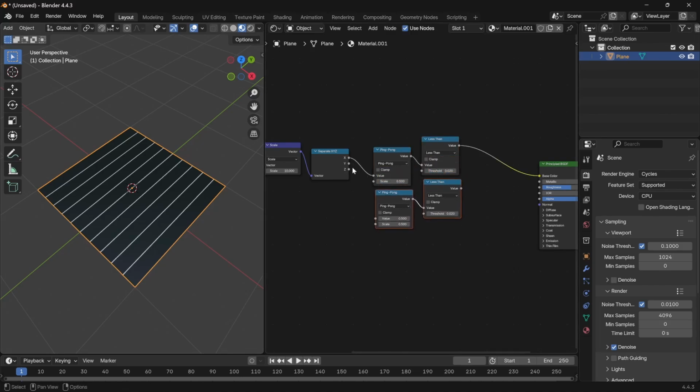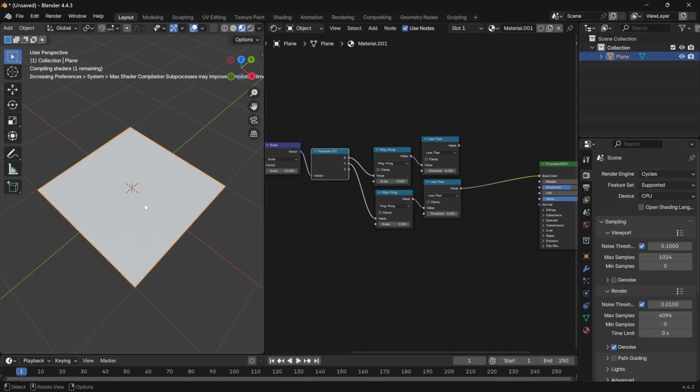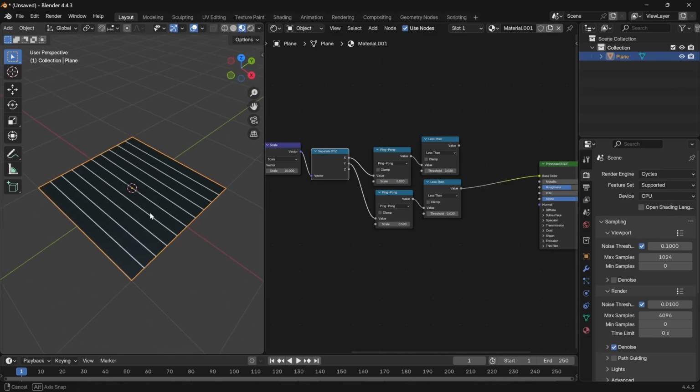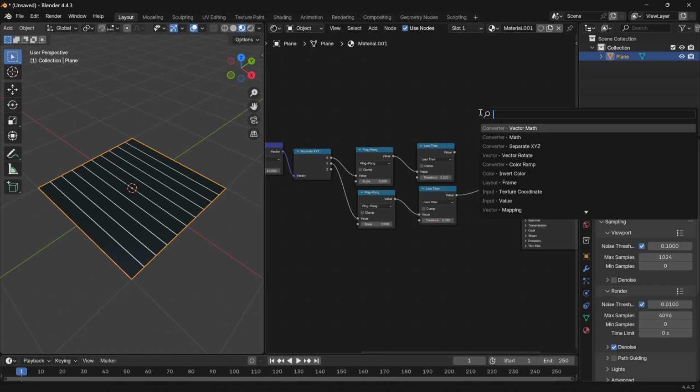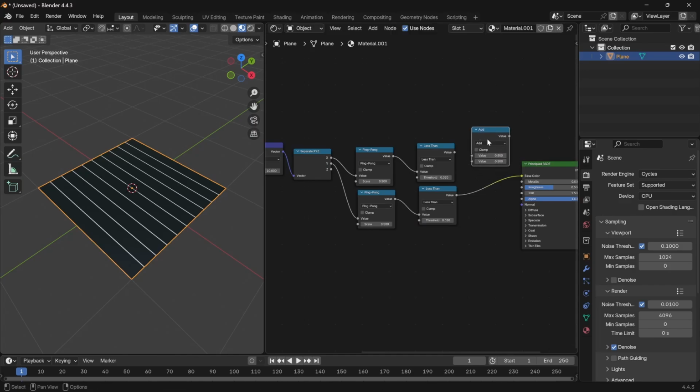So let's just copy and paste that, send the y coordinates in, and we kind of see what happens now. Well, we get the same effect, but in the y direction. Or rather, it follows the x direction, but using the y coordinates. What we want to do now is combine both of these so we get this grid pattern with both the x and y lines. So we're going to use another math node and set that to minimum, right?